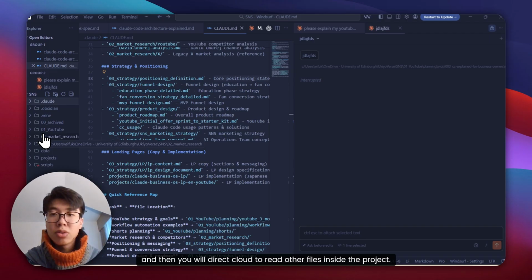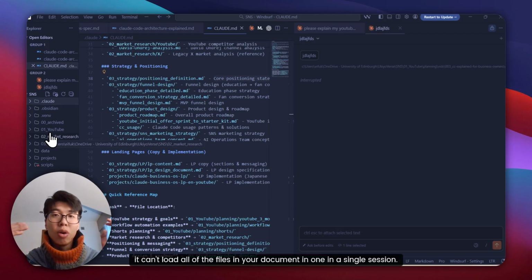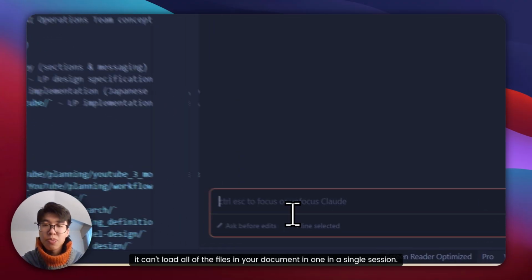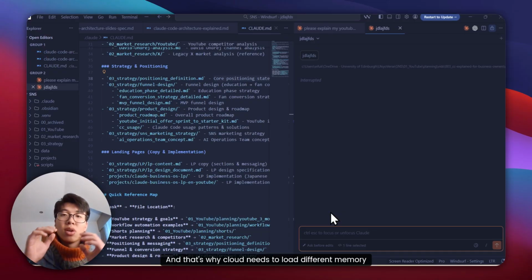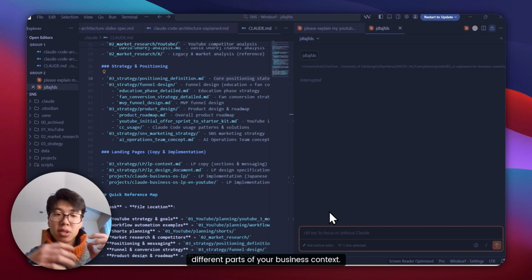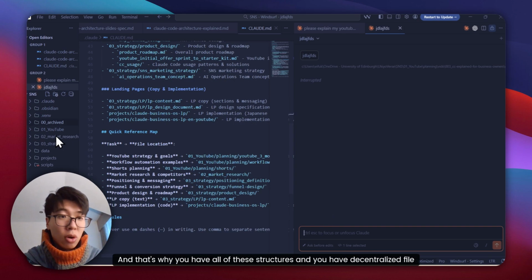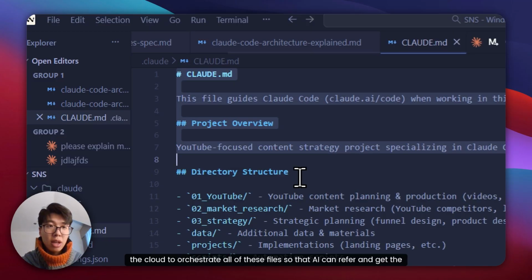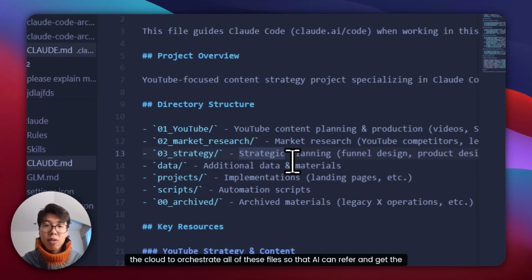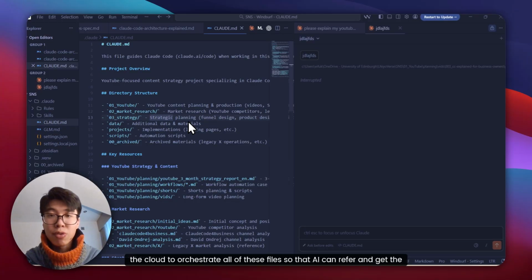And you do this because AI doesn't have infinite memory, so it can't load all of the files in your document in a single session. So every session you talk about different stuff, and that's why Claude needs to load different parts of your business context. And that's why you have all of these structures, and you have the centralized file, claude.md, to orchestrate all of these files so that AI can refer and get the right context for your specific conversation.